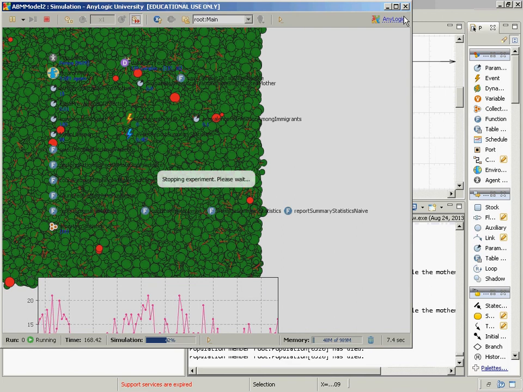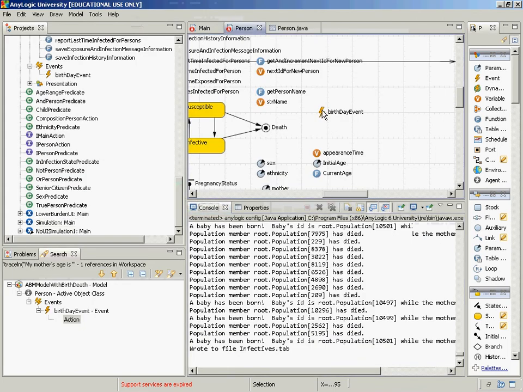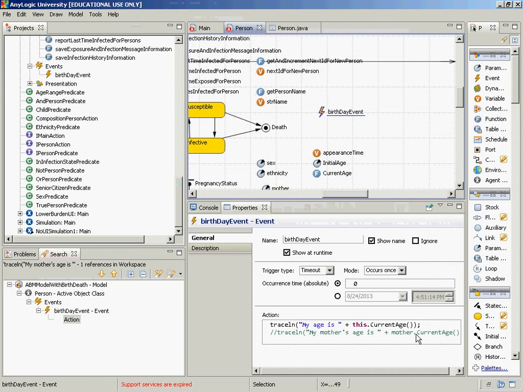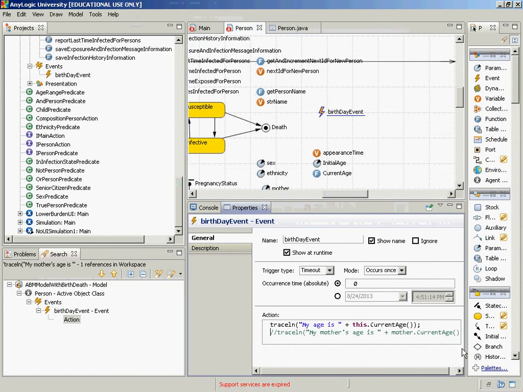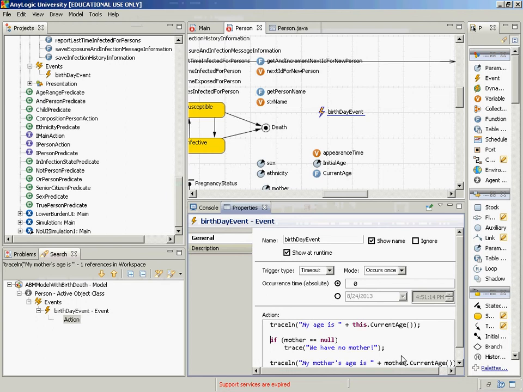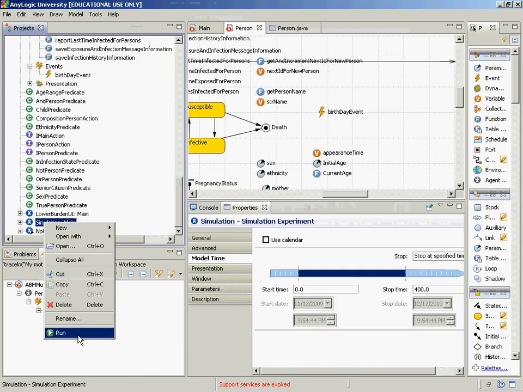Okay, so now that we've got reason to think we know what it is, let's see if mother is indeed null. So if mother equals null, then traceln, we have a null mother. We have no mother. Okay, so here we're putting in something to test our hypothesis. Maybe the problem is that mother is sometimes null.